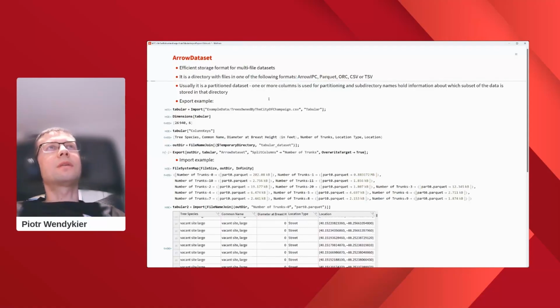And that means that we have one or more columns that are used for partitioning, and the directory structure with subdirectory names holds the information about which subset of the data is stored in that directory. So let's take our city of Champaign tabular. This is more than 26,000 rows.